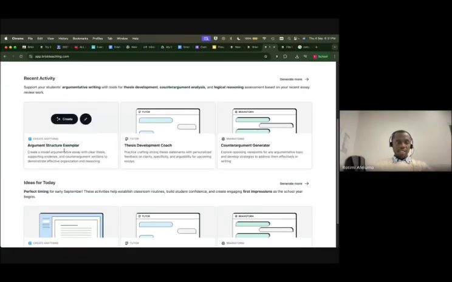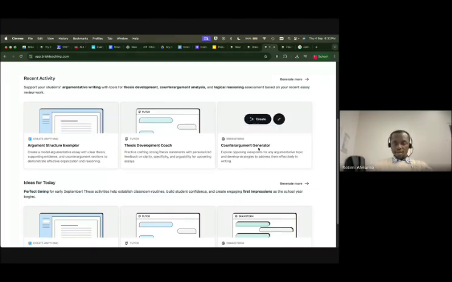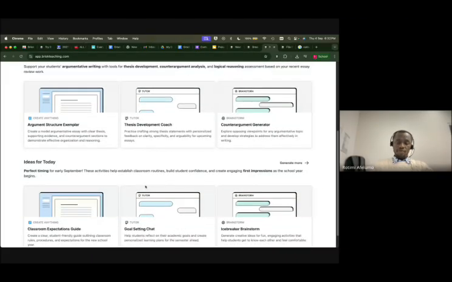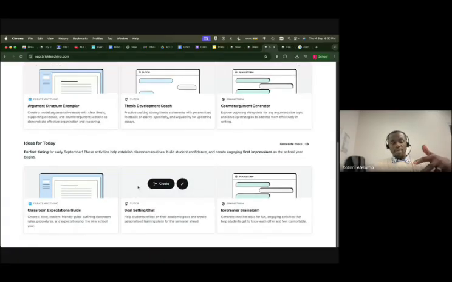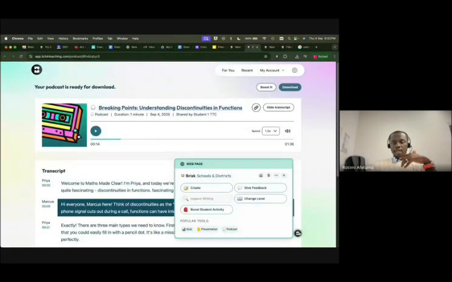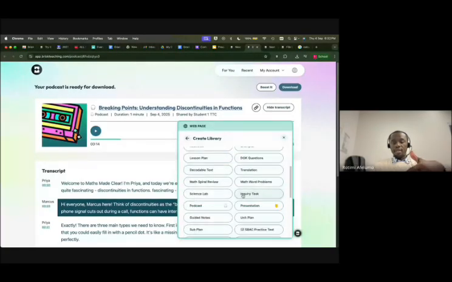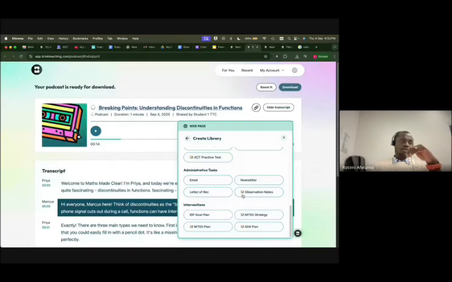You see argumentative structure, thesis development coach, counter argument generator. There are a lot of features both on the web app or the application or the plugin itself. Let me just see if there are other things that are worthy of note that you can do. But everything you see here on that create, you are able to use it to create it.